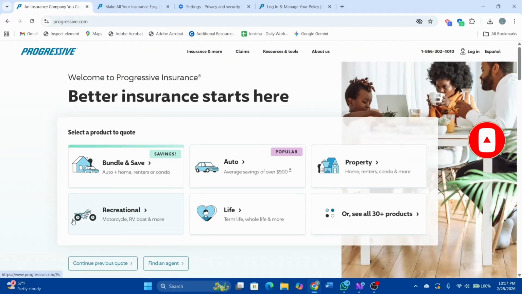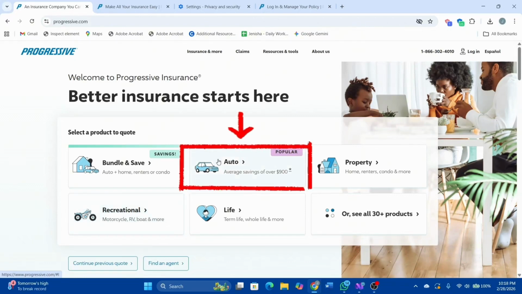So let's get started. You can just go over and have these things ready, such as your driver info, vehicle details, driving history, current insurance info, and the address where the car is parked overnight. After that, you can head over to the application or go to progressive.com and log in to your account if you're not logged in. And once we do so, we can click on auto, this option right here.